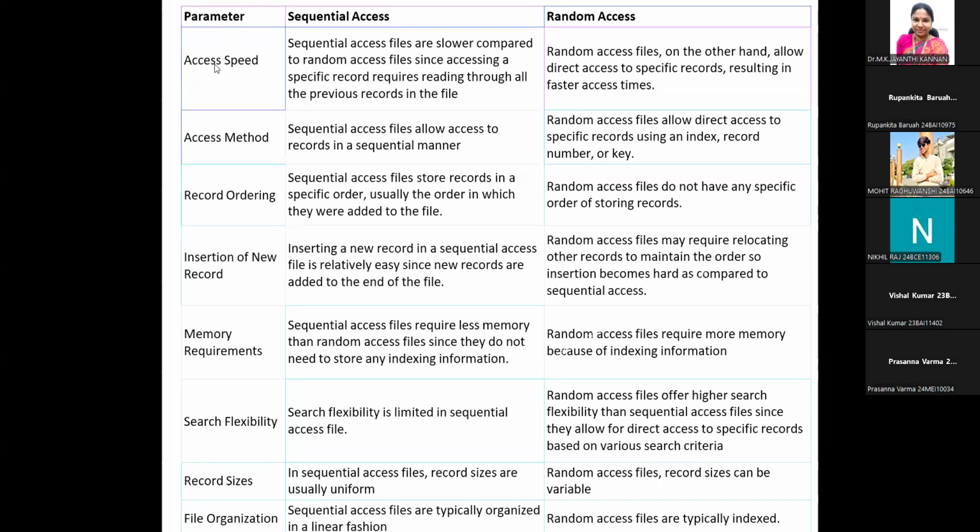Based on the access speed, sequential access file speed is slower compared to random access files, because we need to search all the previous records to access a particular one. But in random access, through the index or memory address, we are directly accessing a particular data in the file. So based on access speed, sequential files are slow and random access files are very fast. And the access method is sequential in one and random in the other.